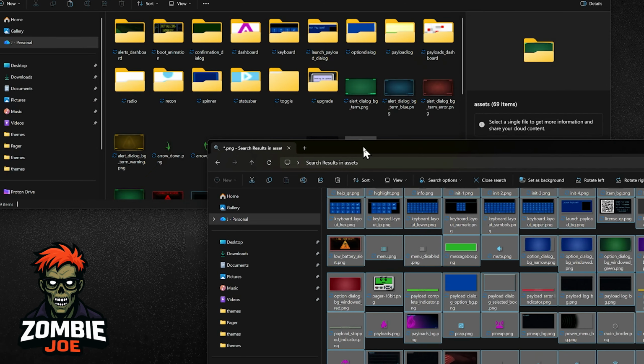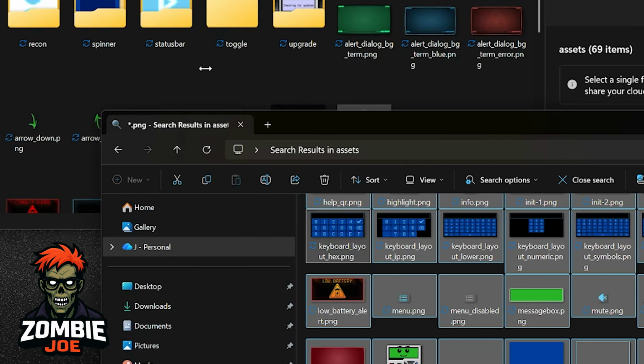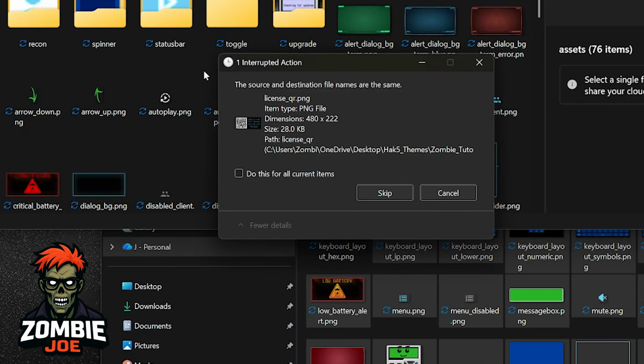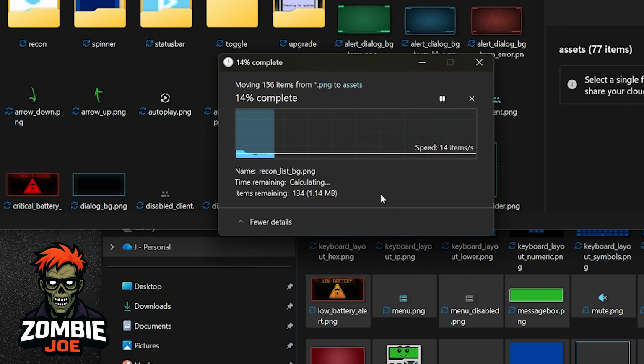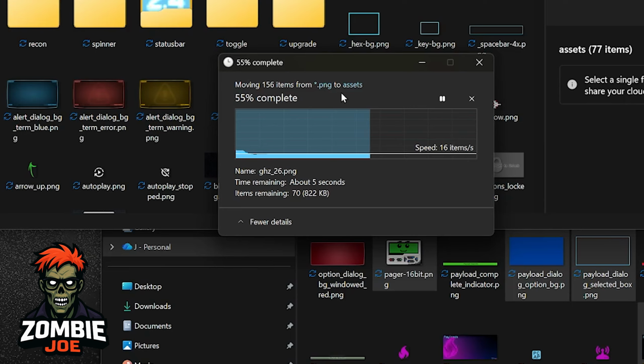Move them to Assets by dragging all of them over. Some of the files are duplicates or already there. It's asking us if we want to skip the files already there with the same names. Check the Do This for All Current checkbox and click Skip. We're going to let it cook for a few seconds.